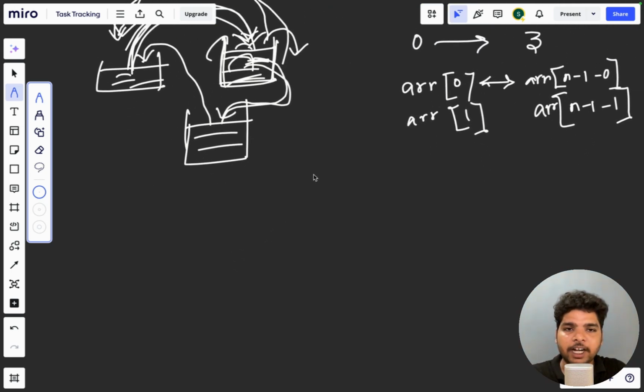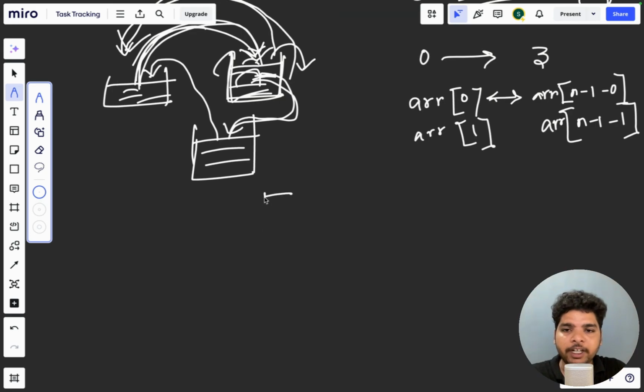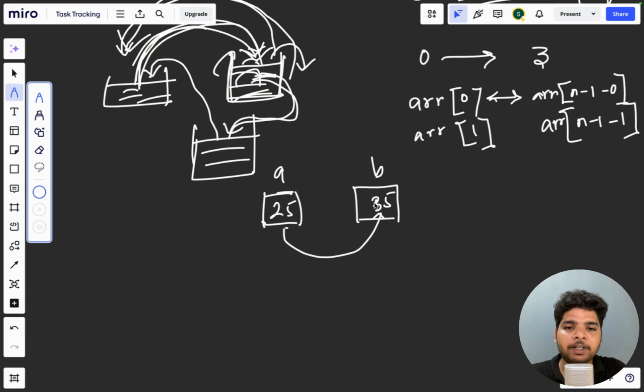Now similar to that, when we try to change the value, let's say two variables, one is containing 25, one is 35. Now let's say it is A, it is B. Now if we swap the value, if we put 25 to it, then what will happen? This value will be overwritten, right? This will become 25. Then this 35 value will be lost. But we don't want to do that.